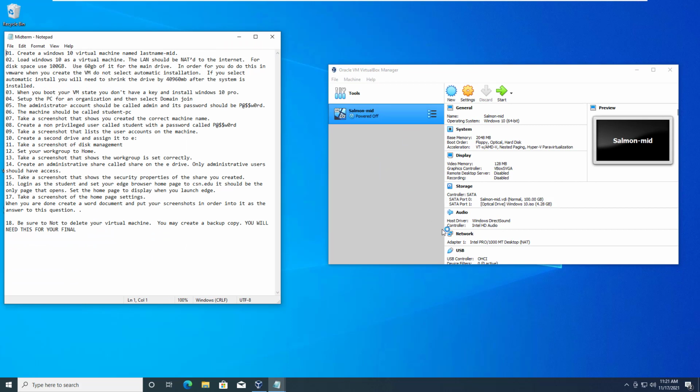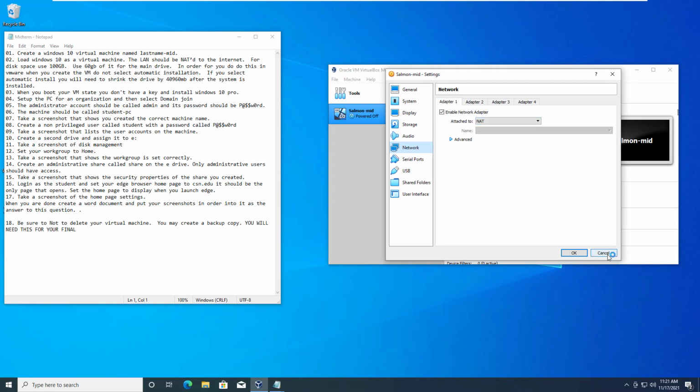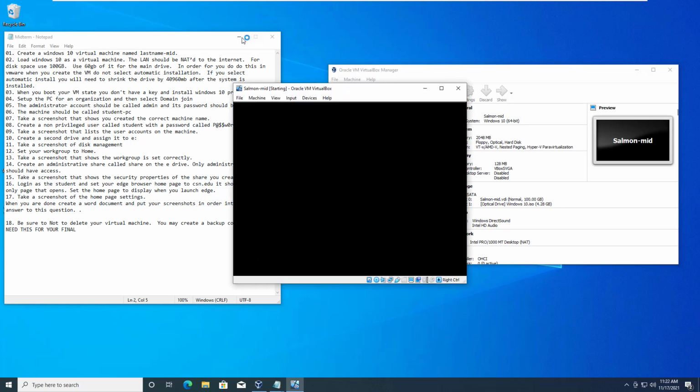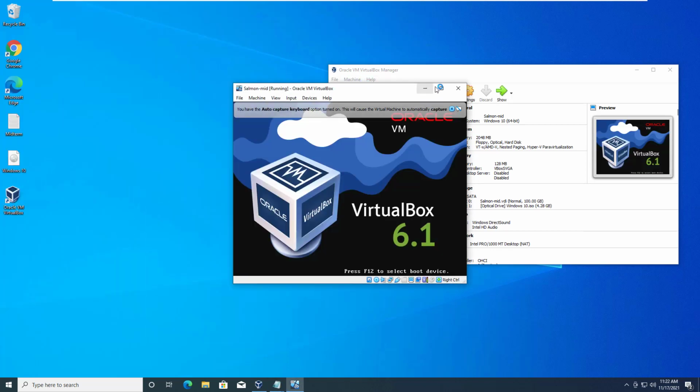We are now doing step 2. It said make sure the network is set to NAT. Go to network. Make sure it says NAT. We want to only use 60 gigs of the main drive because we're going to use the other 40 gigs for this E drive on step 10. So we will go ahead and move on to step 2. So we will start our machine. The assumption here moving forward is you have these instructions in front of you, or the requirements. So I'm going to stop populating them.